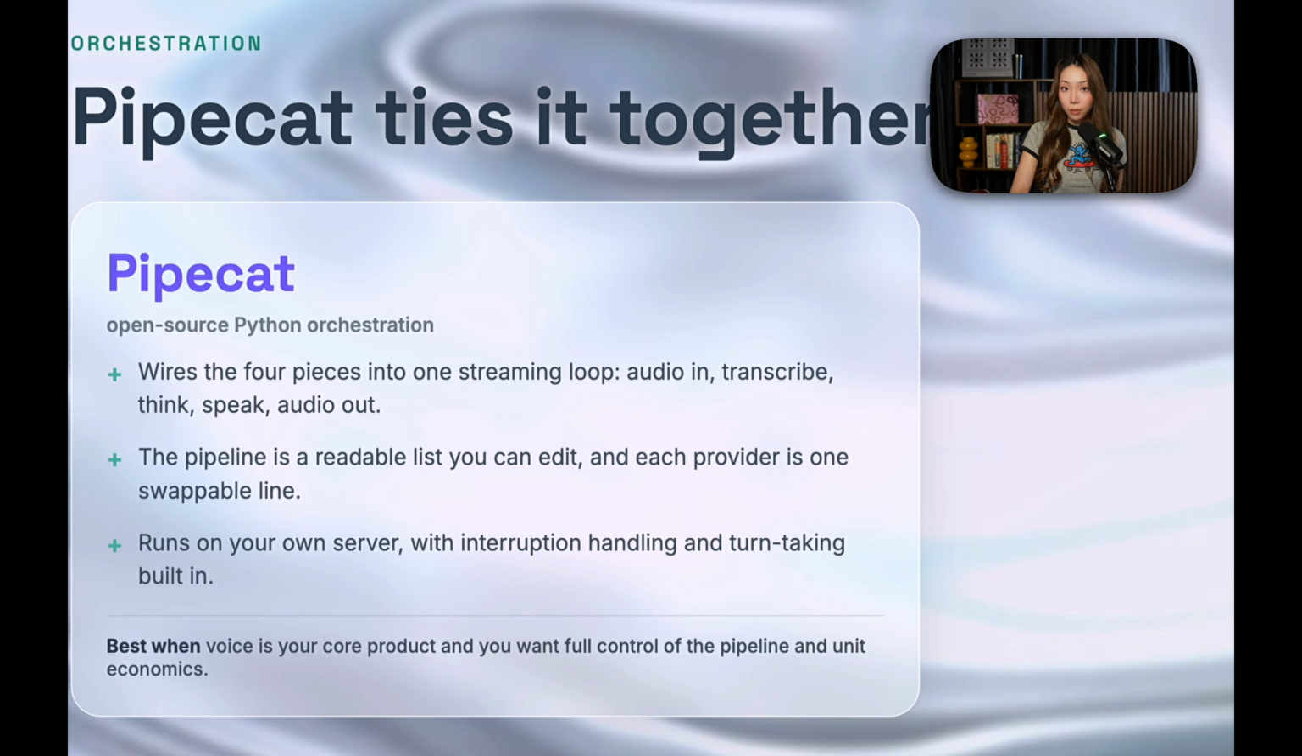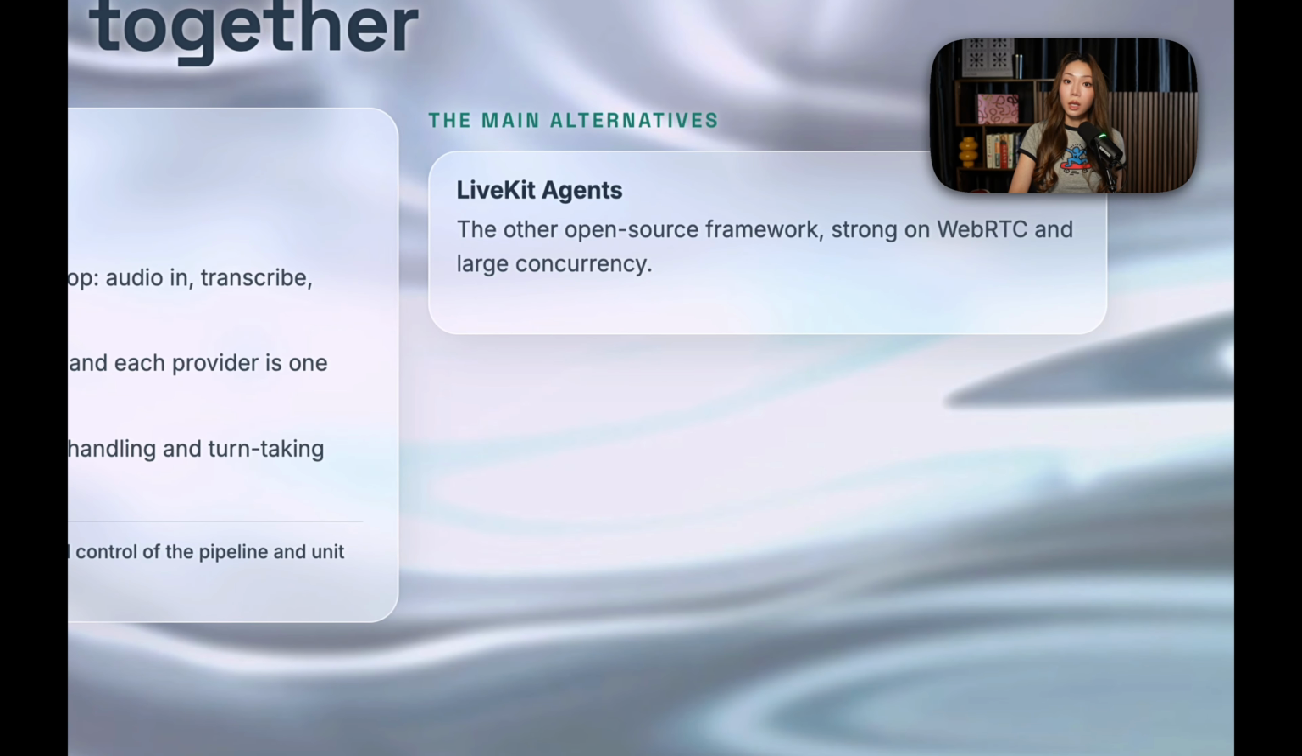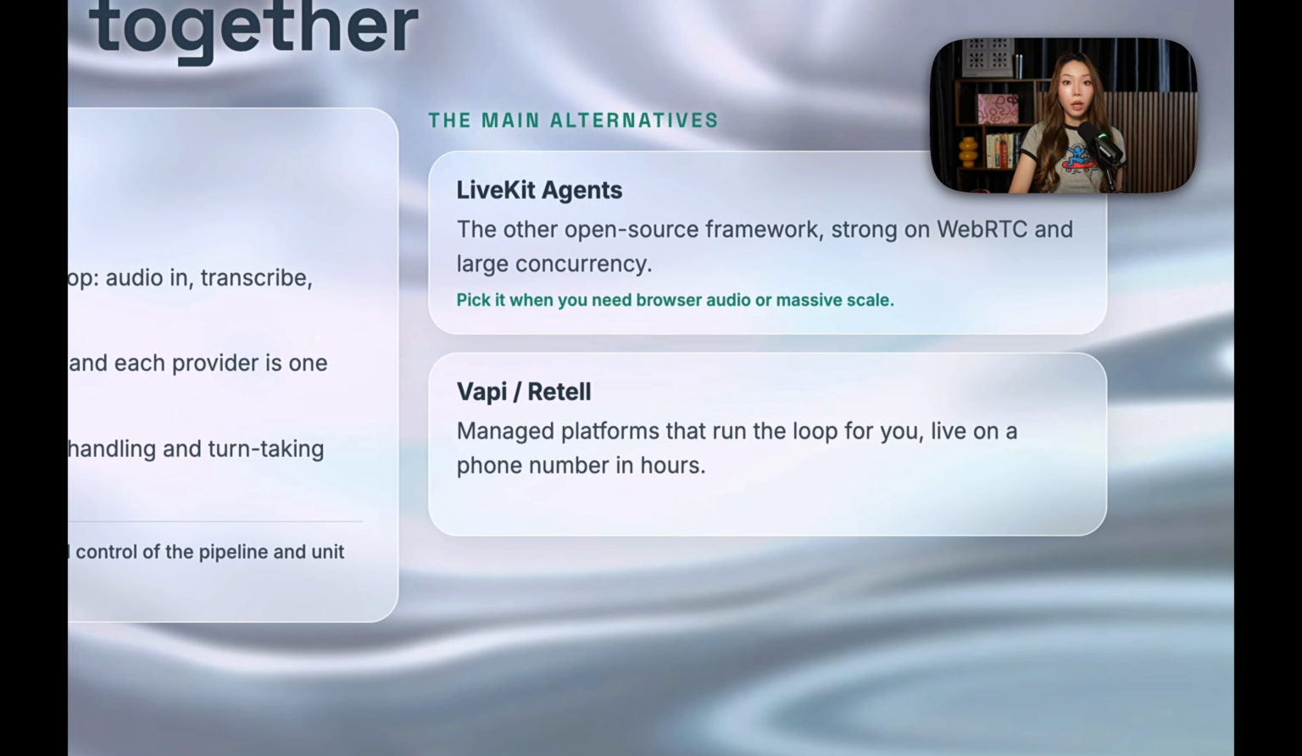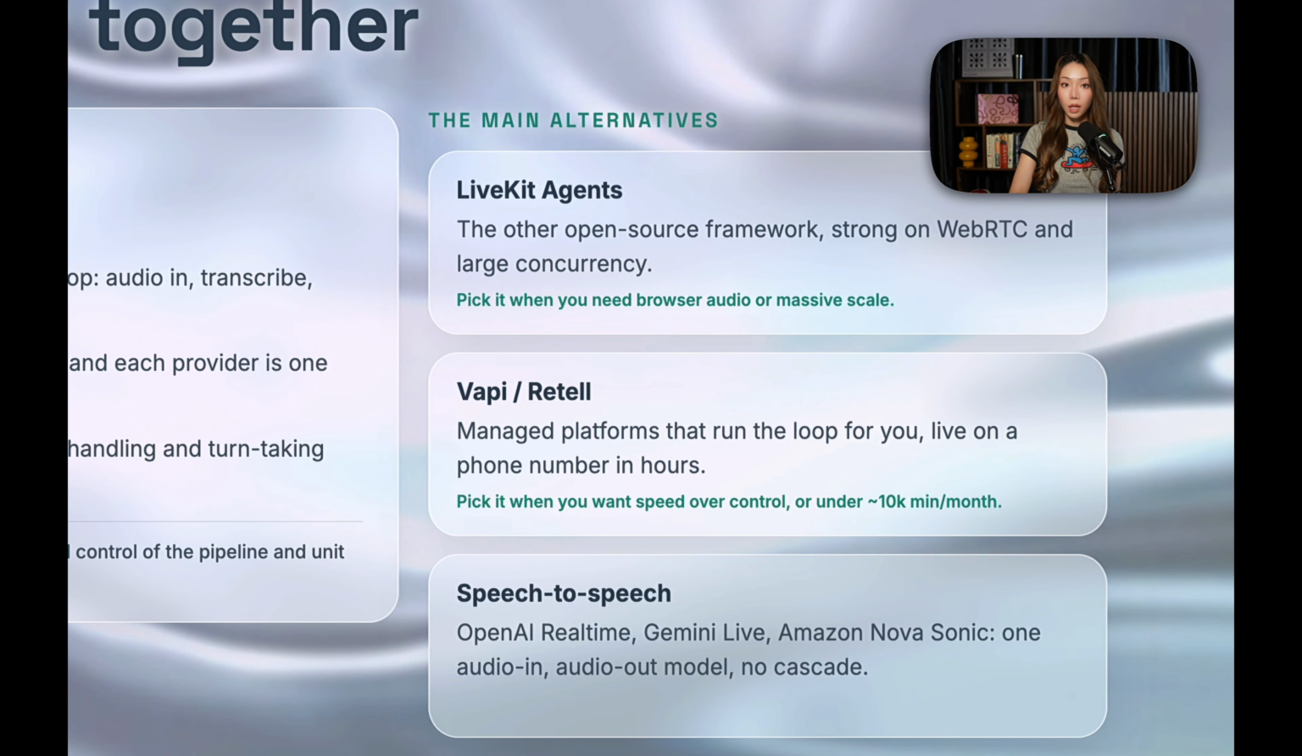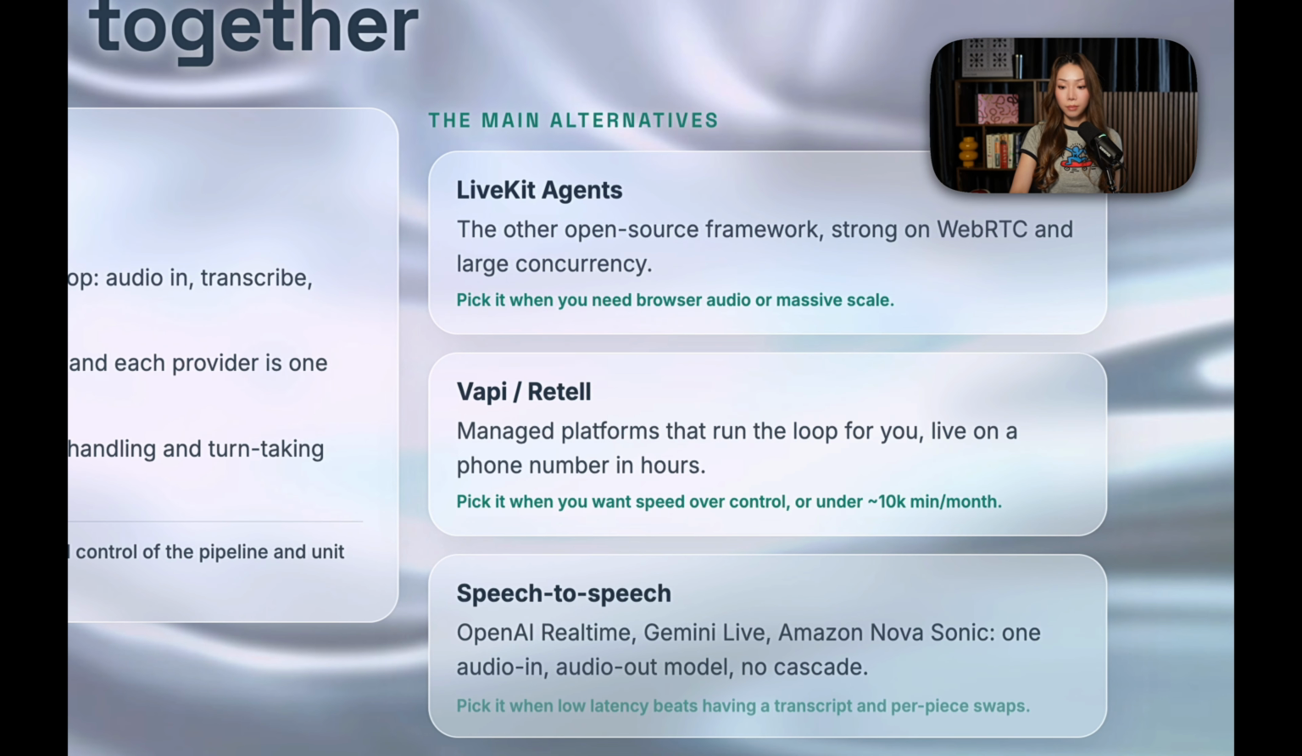The alternatives: LiveKit Agents is the other open source framework, strong on browser audio and big scale. Vapi and Retell are managed, so you can be live in hours if you will trade some control for speed. And again, speech-to-speech skips a whole cascade if low latency matters more than having a transcript.